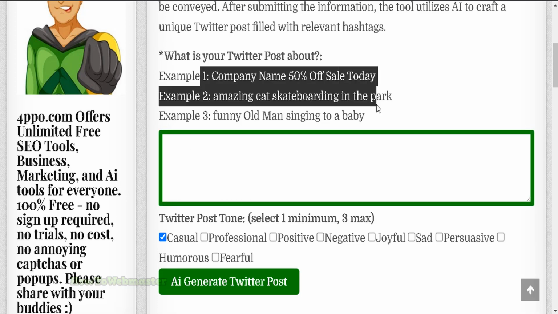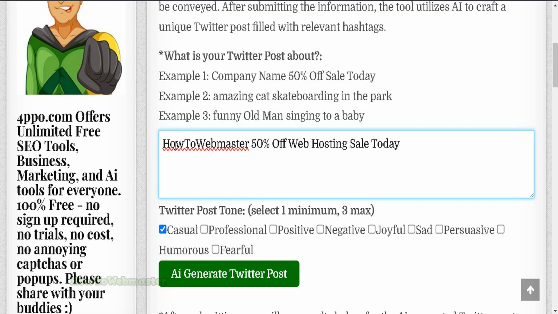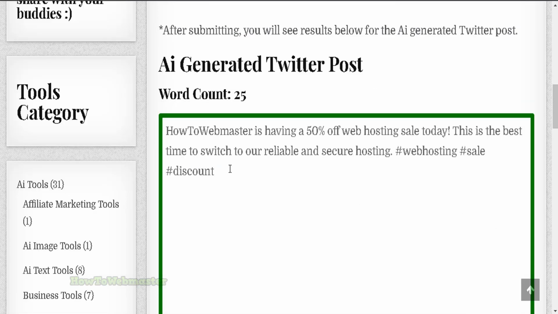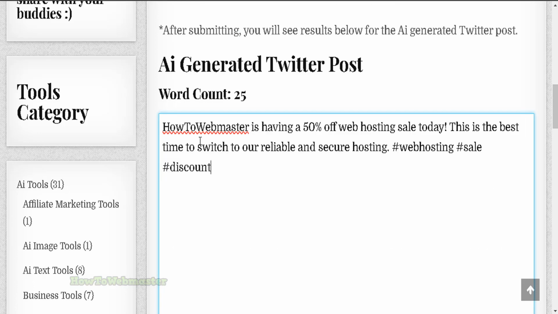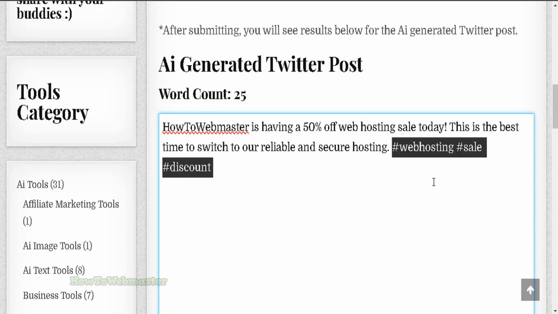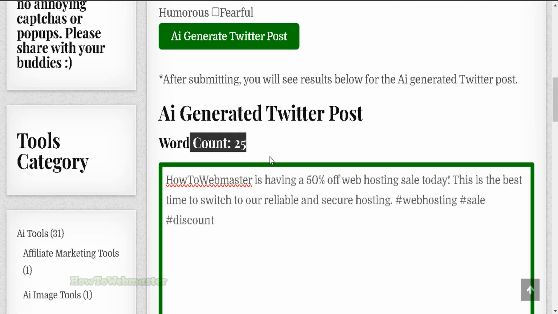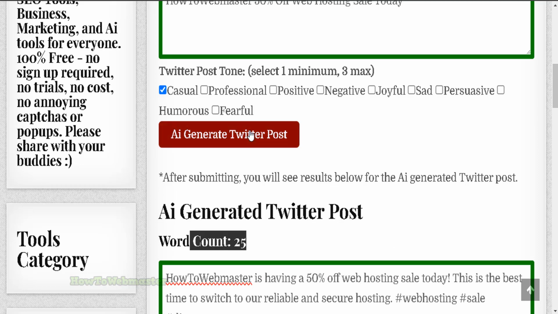So here are some examples. I'll just paste in this example: how to webmaster, 50% off web hosting sale today, AI generate Twitter posts. And here you can see it generated this Twitter post along with some useful hashtags and a word count right here. And then you can copy it and paste it to your Twitter or X.